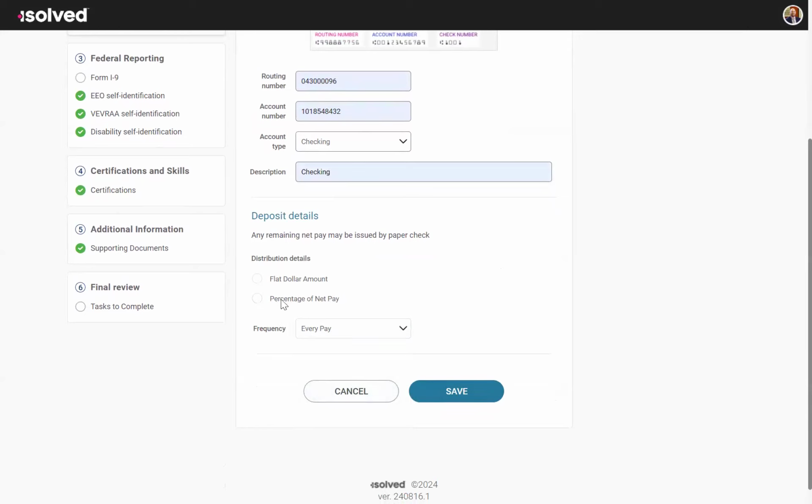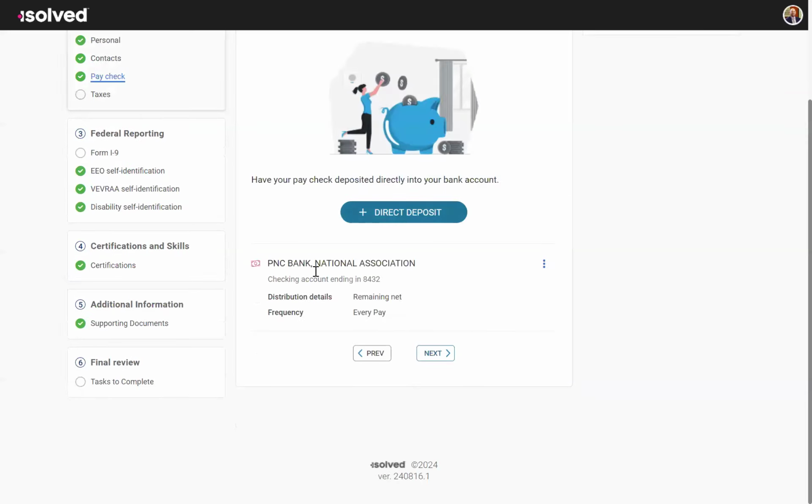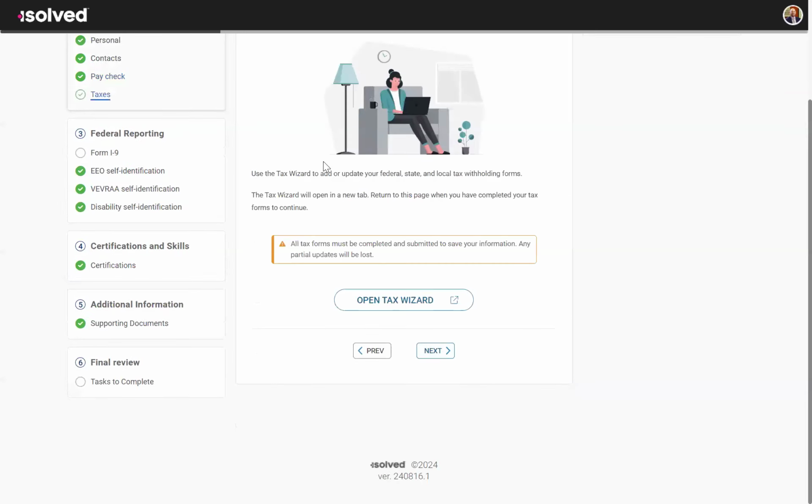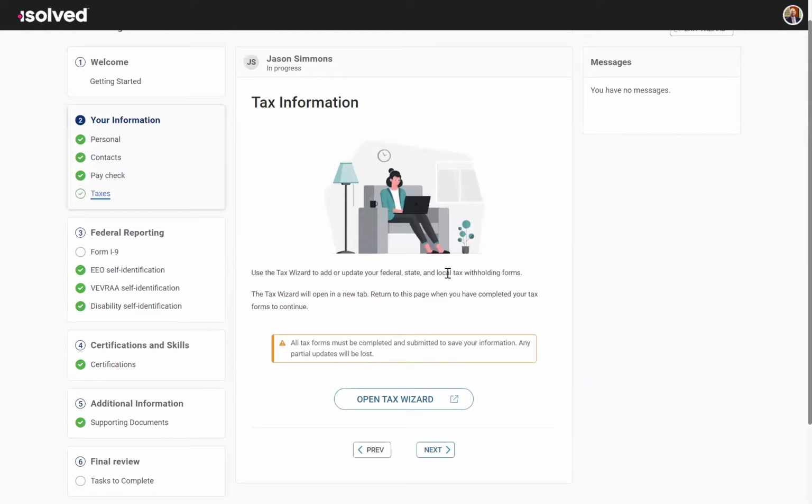This is the second one. So it's asking me, do I want to do a flat dollar amount? Do I want to do a percentage of my pay? And what's the frequency? All right. So I already have this one in here, so I'm going to leave it and hit next. And it's going to take me to the taxes.